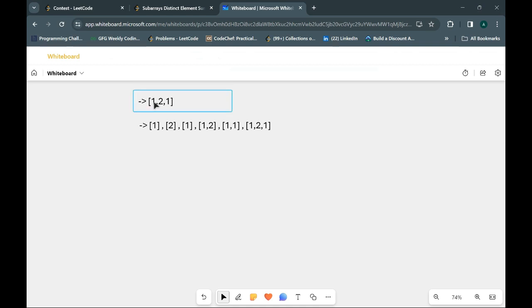So let us say that we have 1 2 1 as an input. What are the subarrays that can be generated here? They will be 1, 2, 1, then 1 2, 2 1, and 1 2 1. For size three, it will be generating six subarrays: 1 2 3 4 5 6.